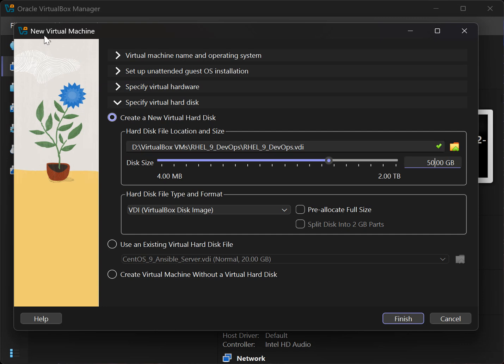In older versions of VirtualBox, there was an option where you want to create your virtual disk as dynamic. So that option is no longer here. They have replaced it with this pre-allocate full size. So if you click it, it becomes a static pre-allocation. All 50 GB will be reserved. You don't click it, don't check it, it is dynamic.